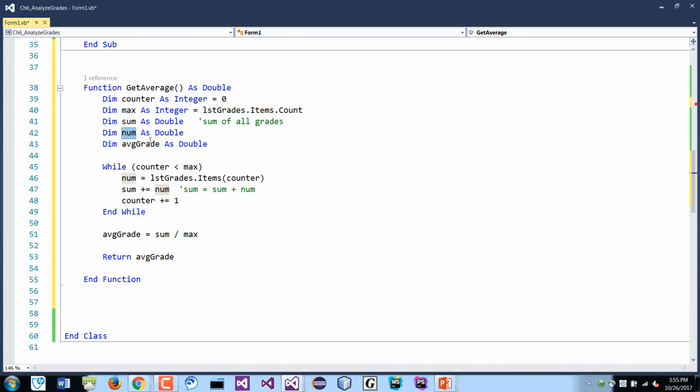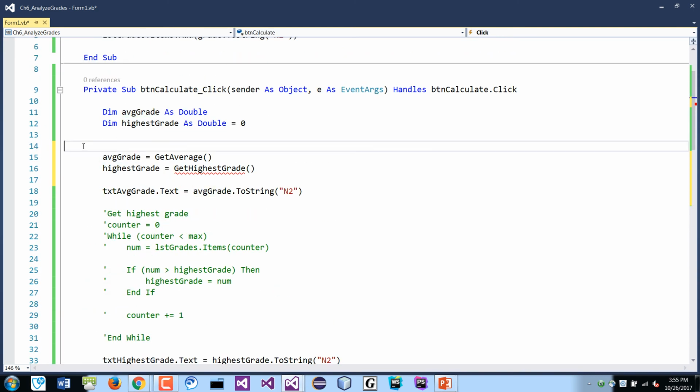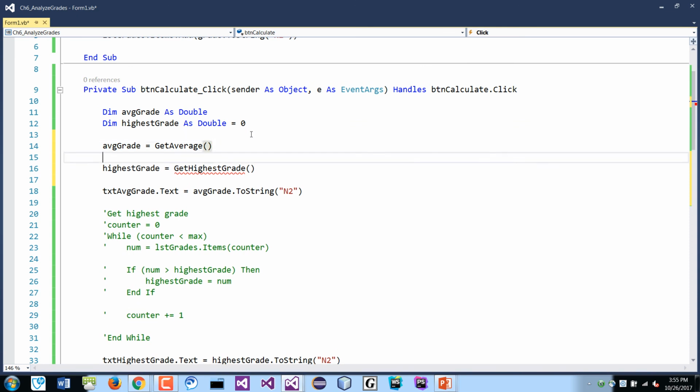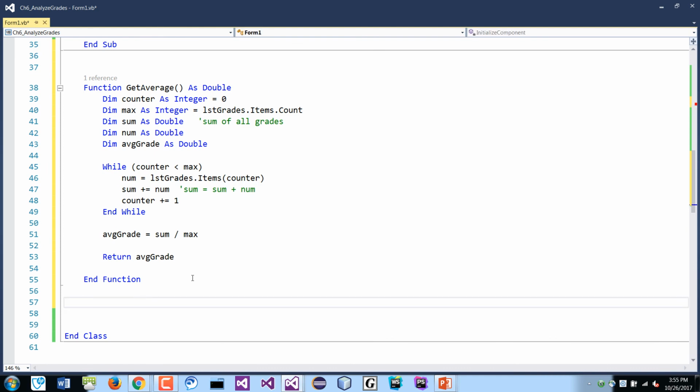As you can see, I need a counter to count through the list. I need to get the total number of items, get the sum of the grades, then get the average and return it back to where it's being called. So now the average comes back here as a double, and it will be assigned to the average variable we declare inside this subroutine. Then we'll do the same with get highest grade. It's another function where we loop through the list box and just return the highest grade back to the highest grade variable here.